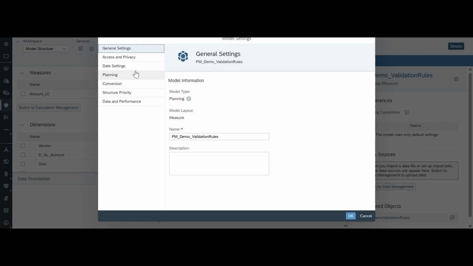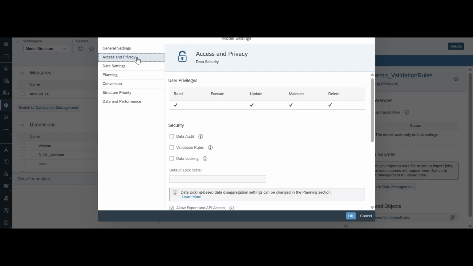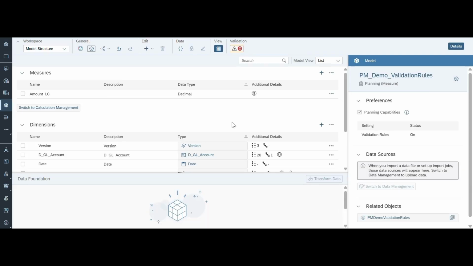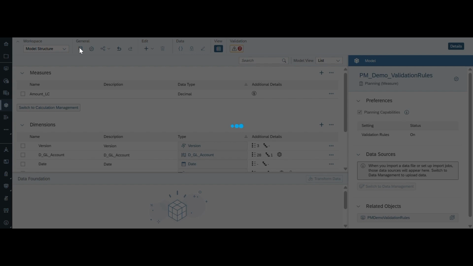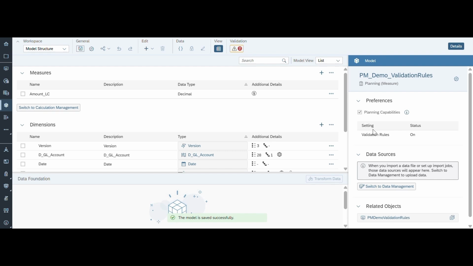Okay. Now, same model settings, access and privacy, under the security, you just check this validation rules. And now you can see I can turn this on because this is a planning model. I'll click OK. So now I'll save the changes I made. I enabled the validation rules in my model. Under the settings also you will see that validation rules are on. Now again I'll go to the workspace. Then a new option will be added, validation rules, from where you can access the validation rules designer. Okay, I'll click on this.